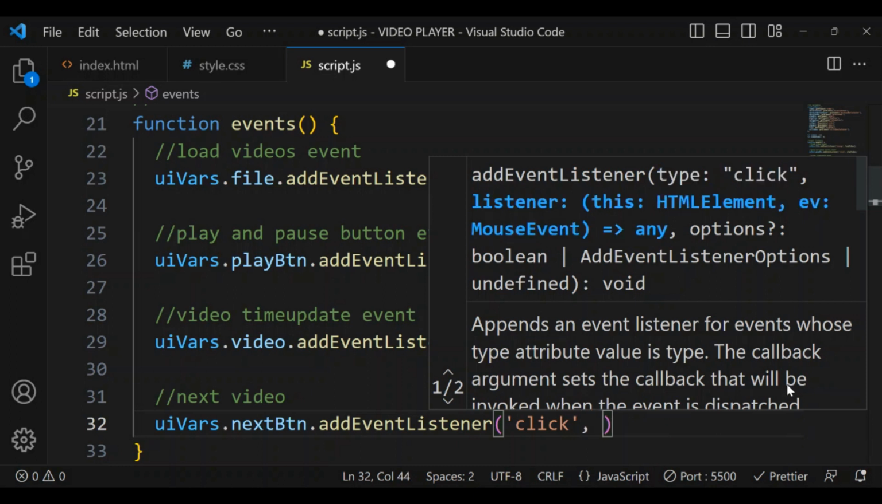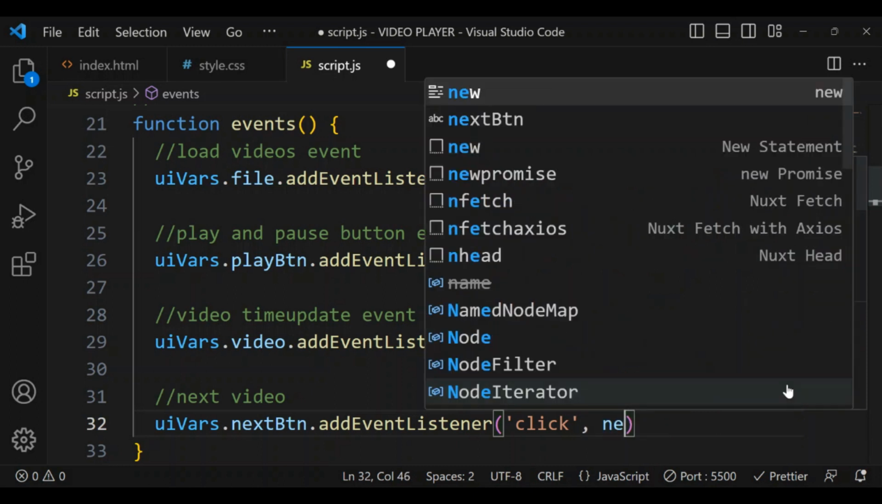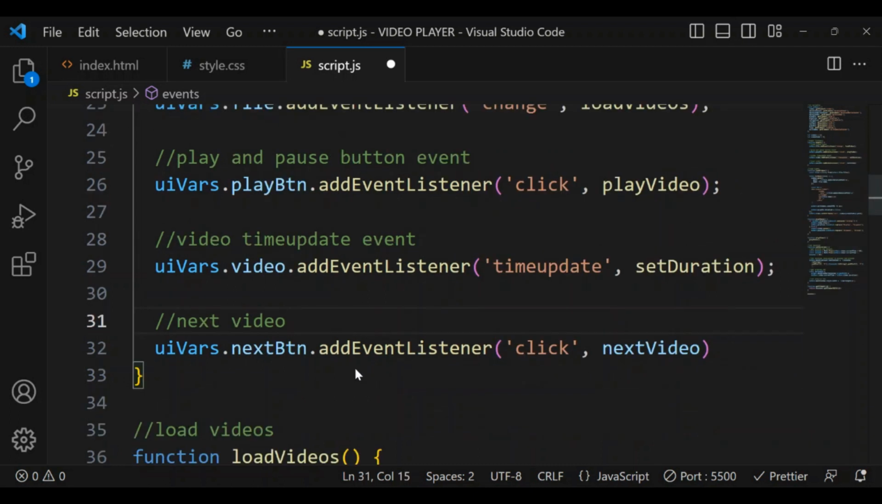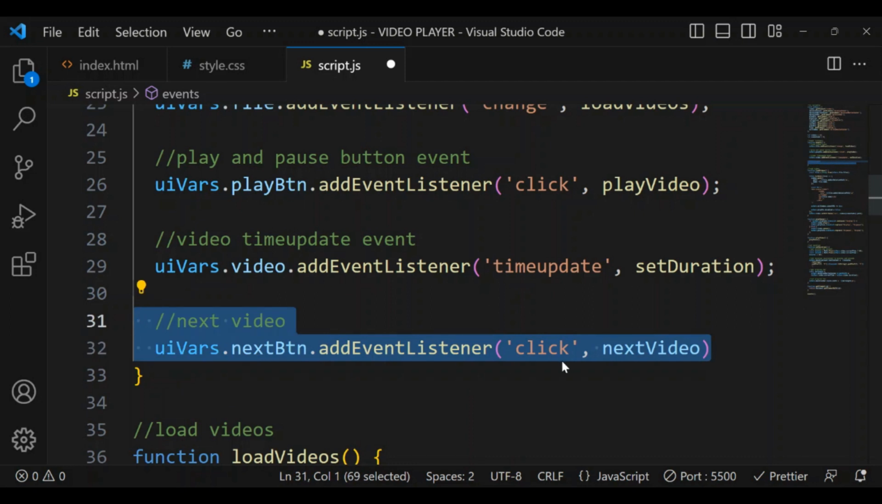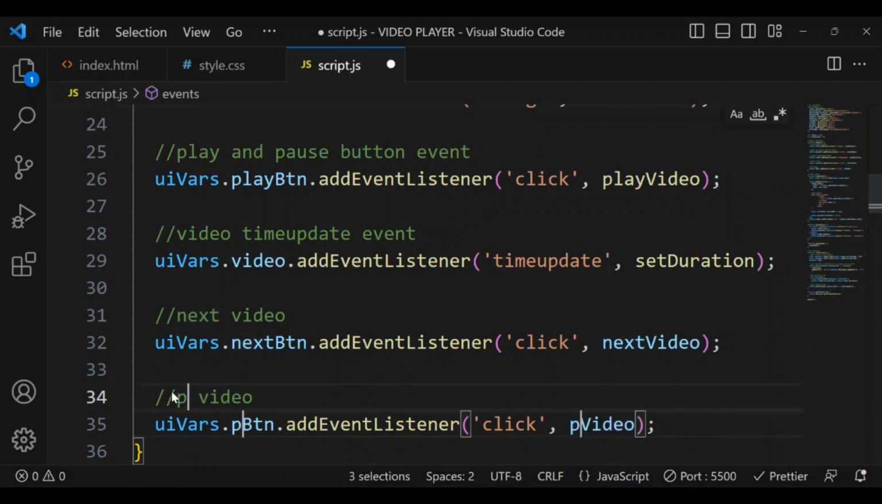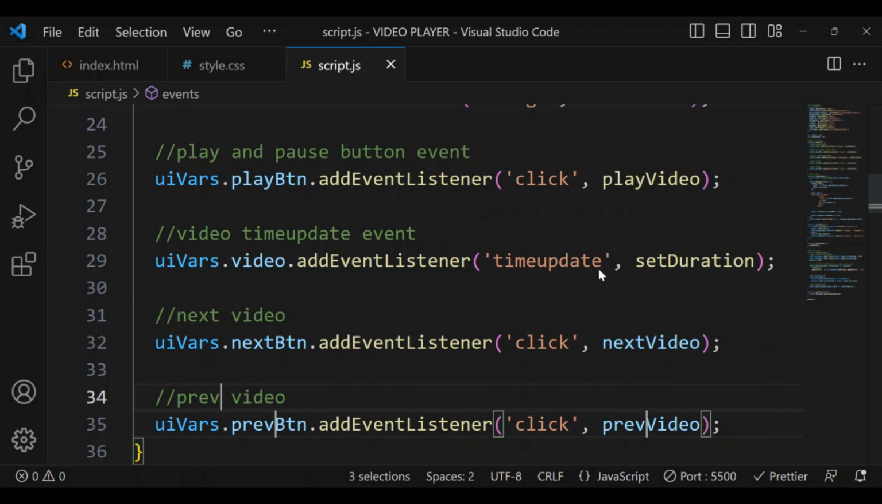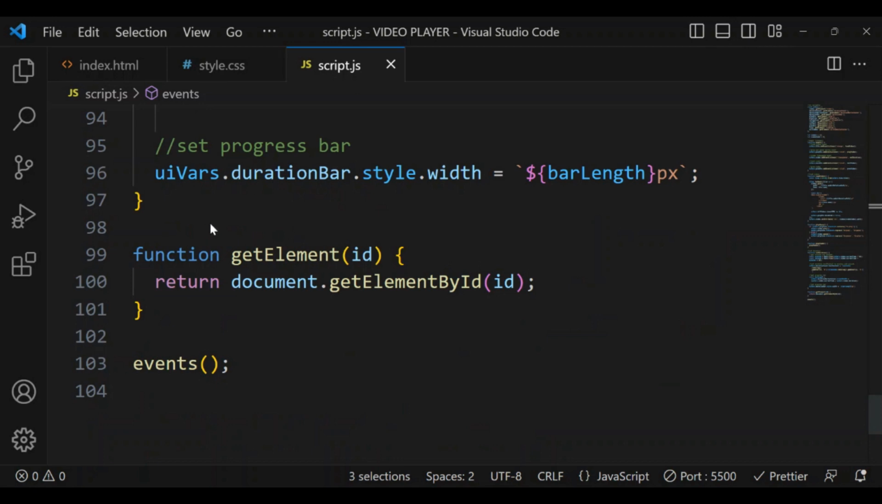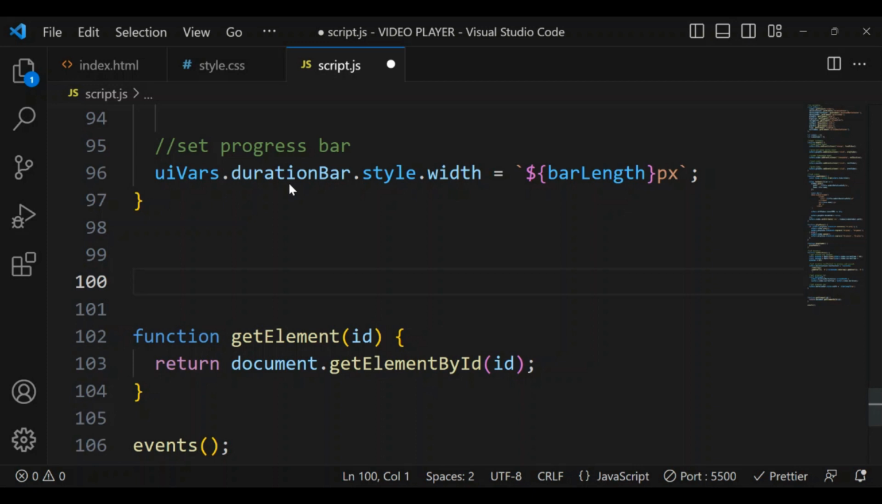And when that event fires up, we want to call the function called next video. I'm going to do the same for, I'm just going to copy this, and change the next to prev. So we're going to do the same for these two. And I'm going to come below the set duration function and create the function. So I'm going to start with next video.